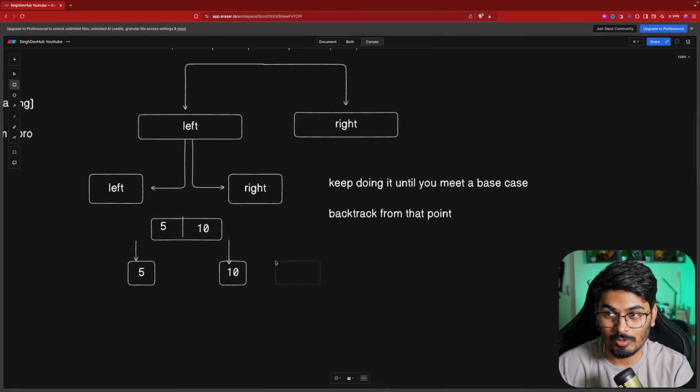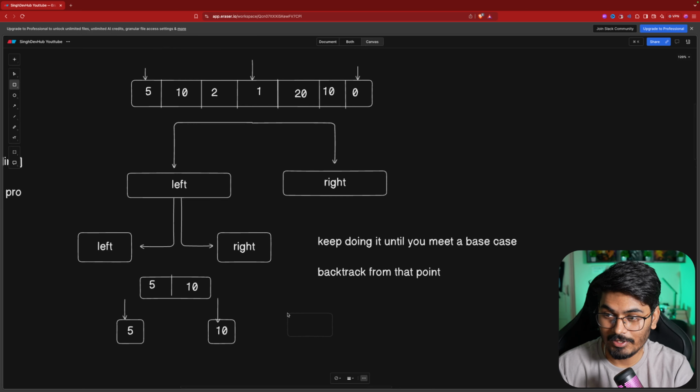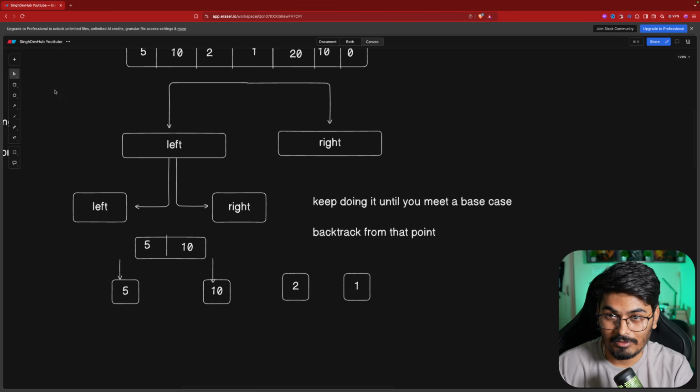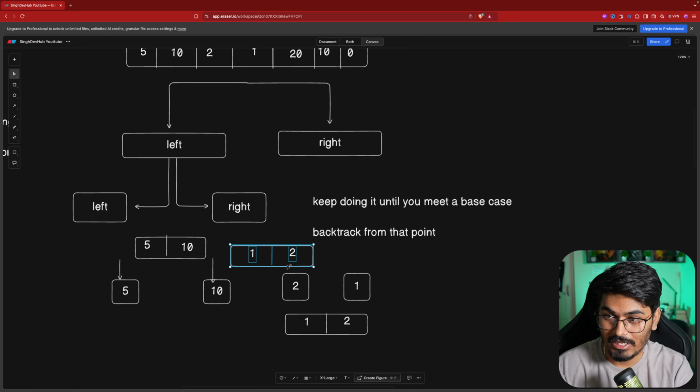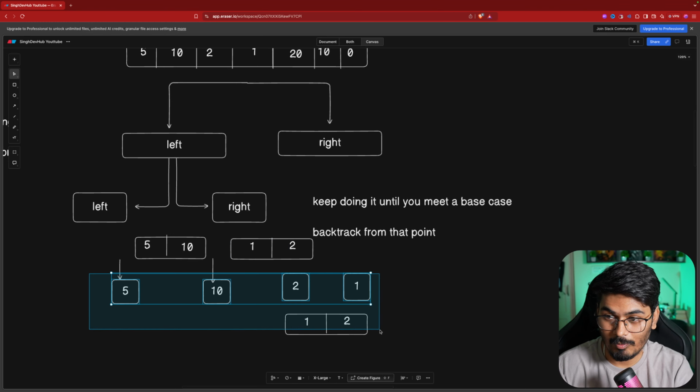Similarly, there would be another 2 elements, like 2 and 1 here, on the right array. We'll combine them here. What we'll do is make an array. We'll check if the left element is smaller than the right element. No. So the right element is smaller than the left element. So we'll put 1 here and we'll put 2 here. So this is the sorted array. We'll return this sorted array as the result of our base case. So now we are backtracking from our base cases.